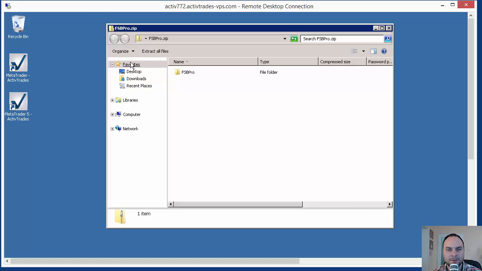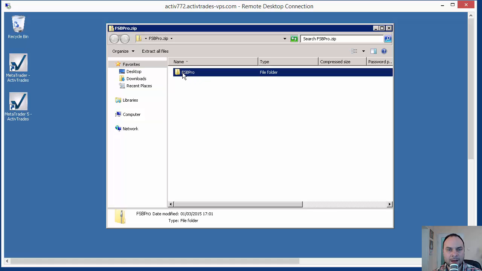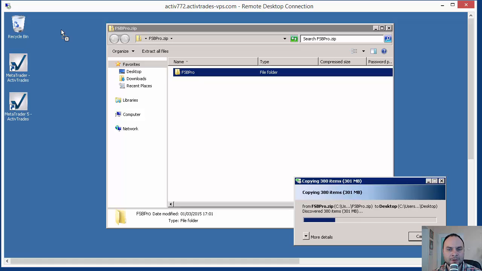What happened? The file is here. I'll take that folder and move it to the desktop. Actually, that will decompress the files.